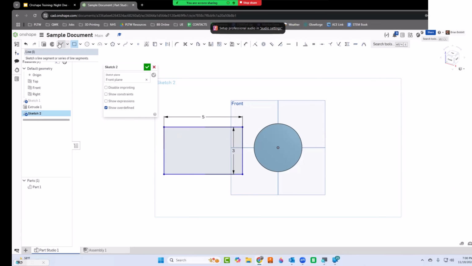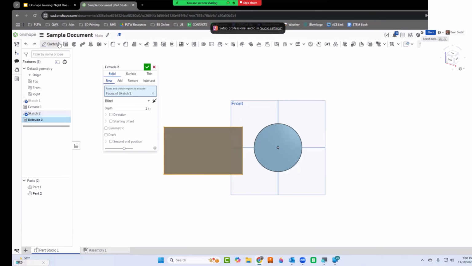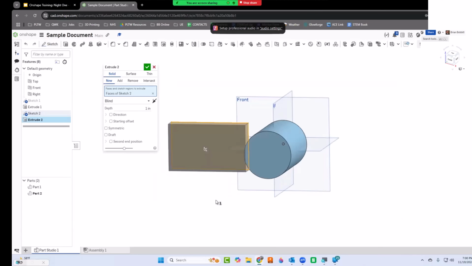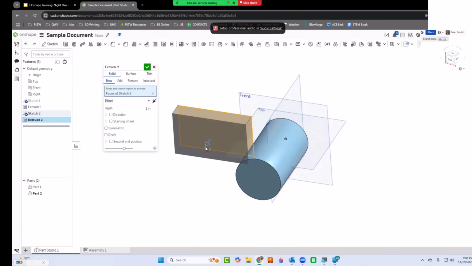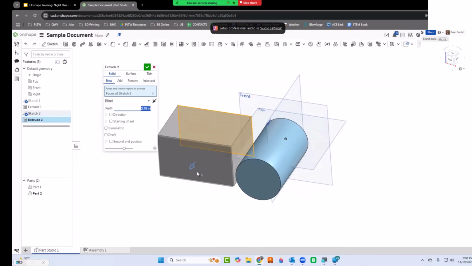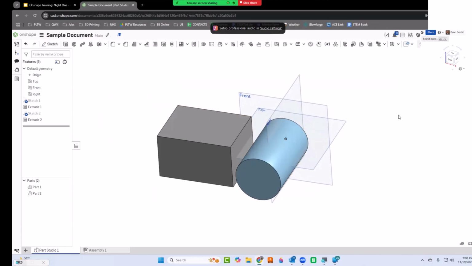Or the shortcut to extrude, Shift E, and then go straight into extrude. Now to rotate, what I'm doing is I'm holding my right mouse button down. And I'm just dragging this thing wherever I want it to be. Okay. Let's hit that check mark one more time.